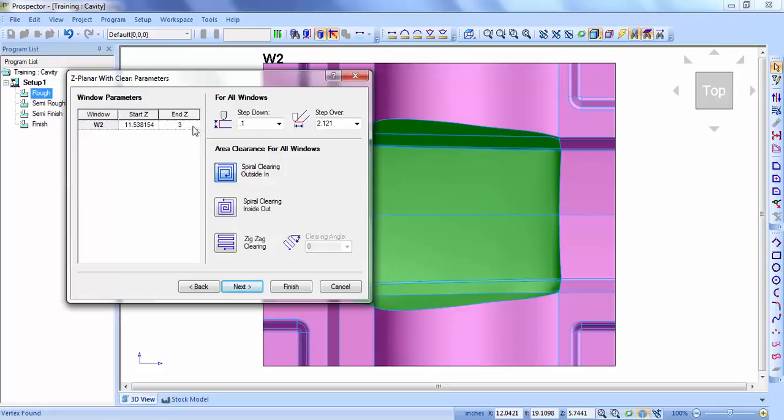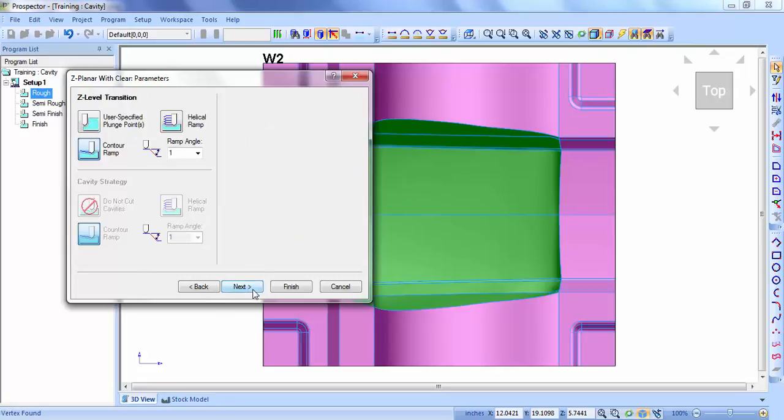So I've got my values again. I haven't had to fill anything in here. This PowerSource is really useful, a very powerful engine. So I'm done with this page. Next, some strategies have multiple parameter pages because there are so many parameters to fill in. And for Z-planar with clear, I've got the C-level transition, and it's selected contour ramp because that's how I like to ramp, and my ramp angle is 1 degree.